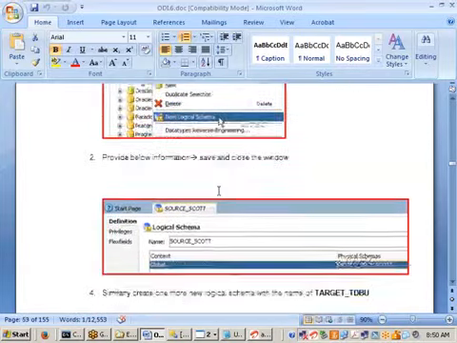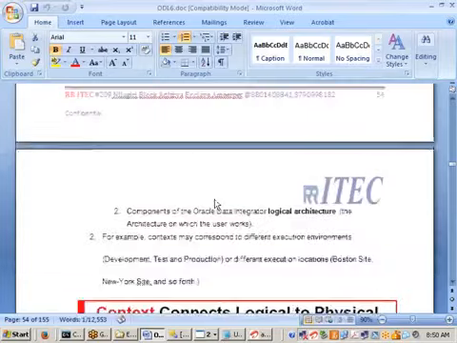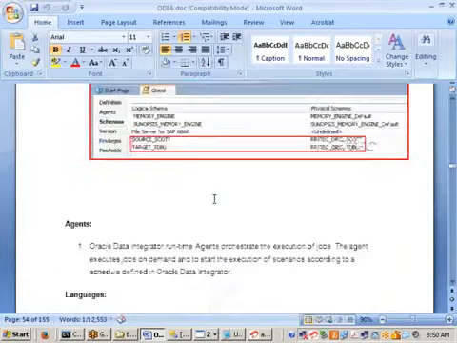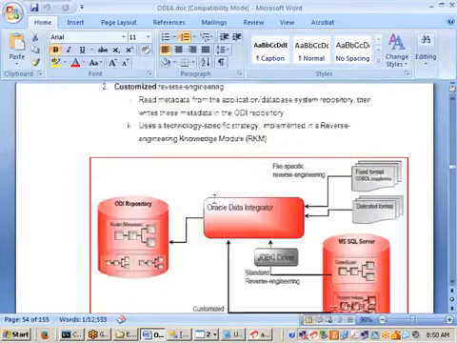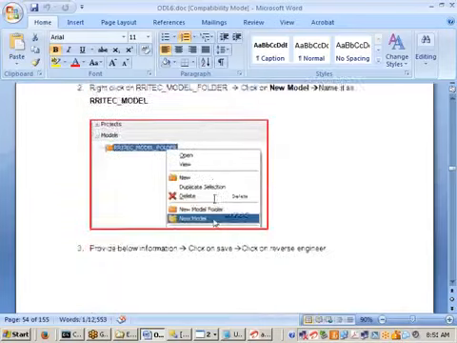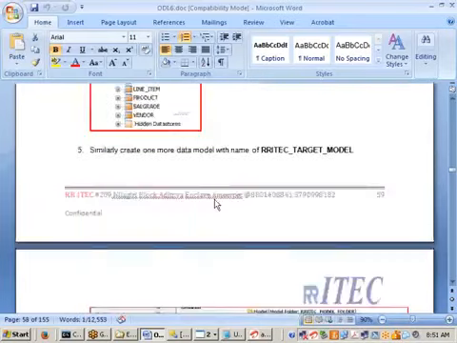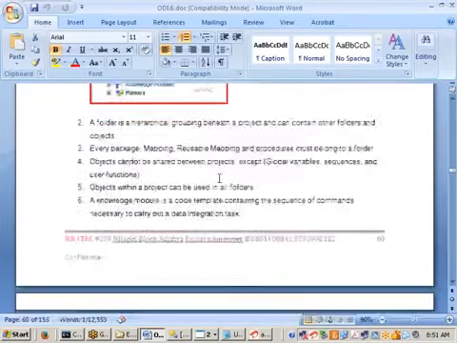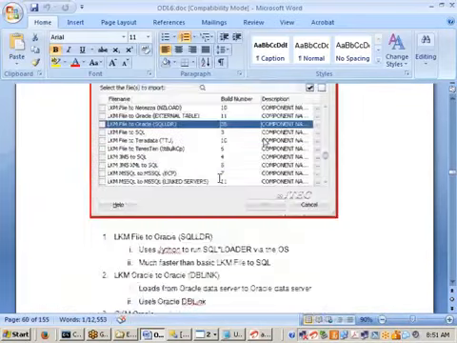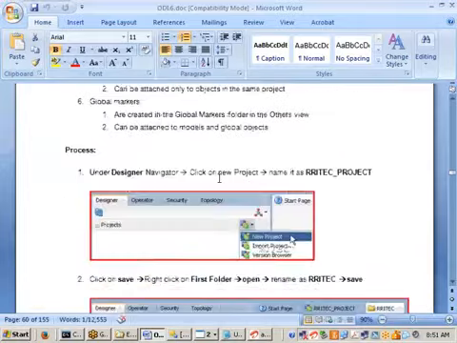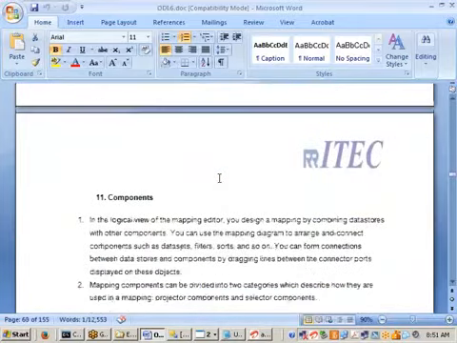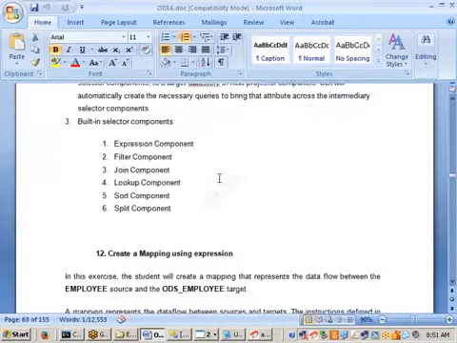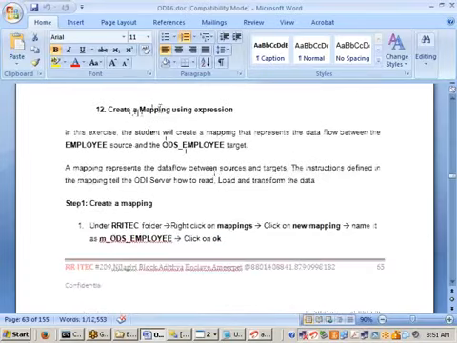Then we are going for directly project also completed, contexts are completed, then models are completed, finally we are going for creating a mapping using expression transformation.